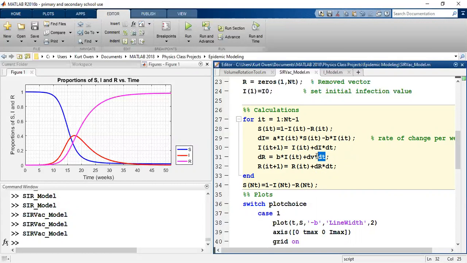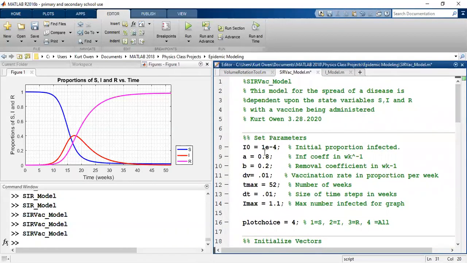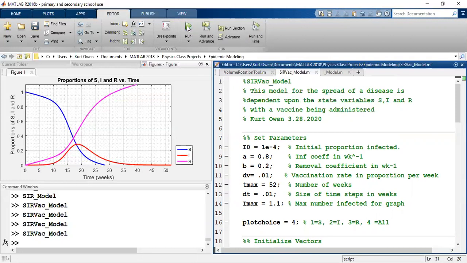So I need to get rid of the multiplication by dt, because if you remember, dr dt was equal to bi plus dv dt, and we don't want to multiply that times dt. So let's get that out of there. And now we might see a change. So dv, we're vaccinating 1% of the population every week. So let's look at the graph when I hit run. Wow, that changed things by a lot.